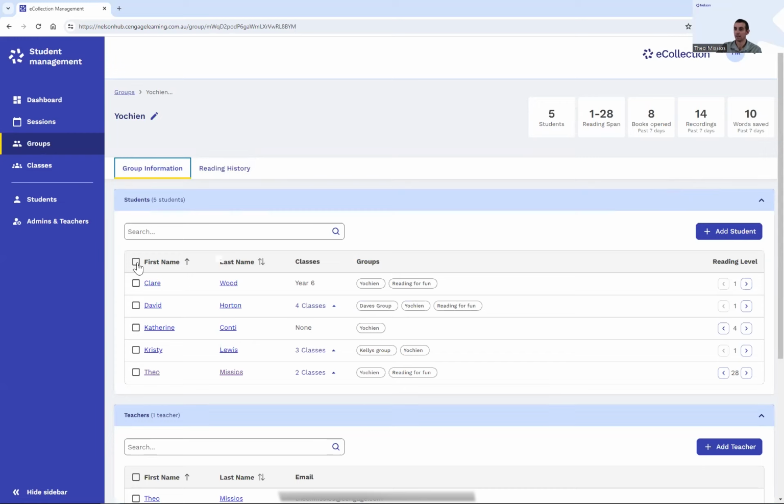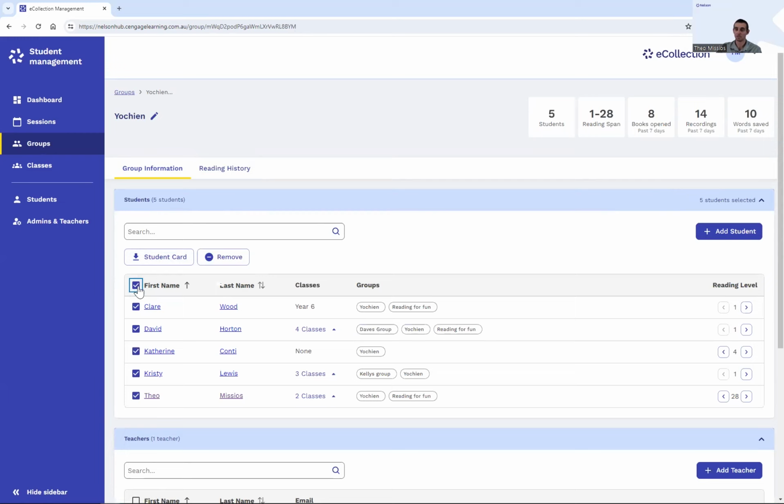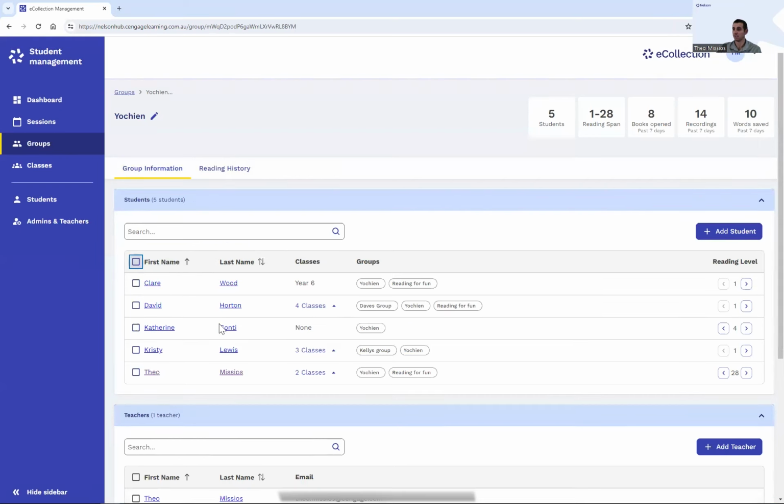Then we have, again, the same features as in the classroom section. Clicking the box next to the names provides you with the student cards. You can also remove students from these particular classes. It also tells you what classes and groups that these students are associated with. The last little feature here is the reading level of each of those students.